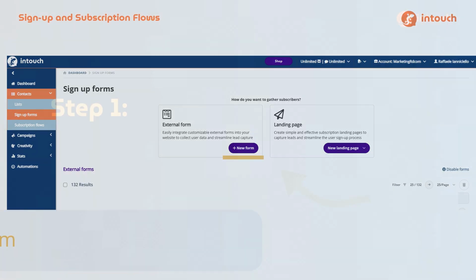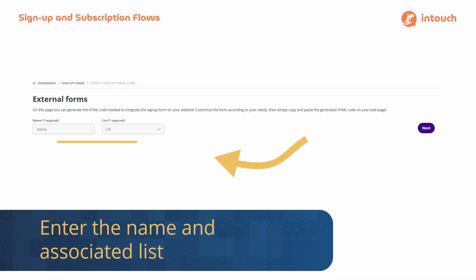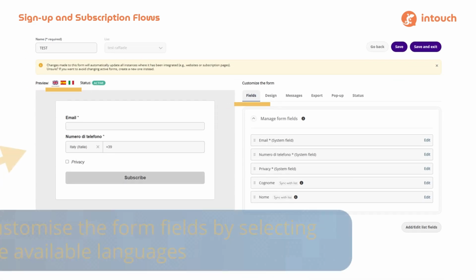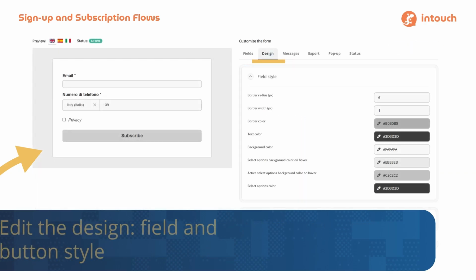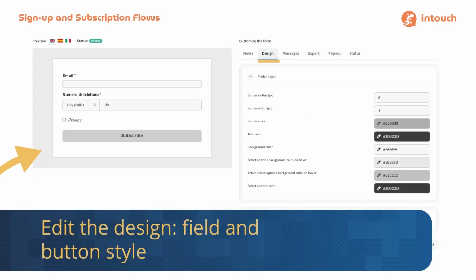Let's start with the external form. The first step is to assign a name and link it to a list. Next, we can customize the form fields based on the system entries and available languages, Italian, English, and Spanish. It is also possible to change the design by modifying the style of the fields and the button.